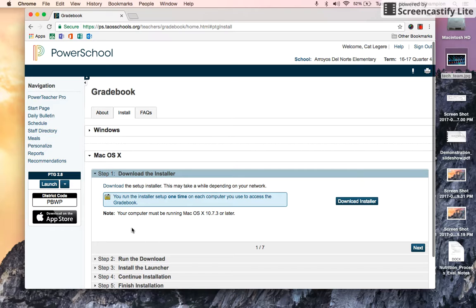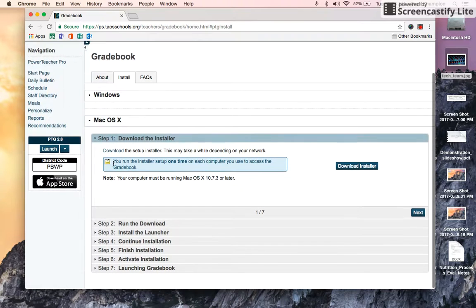You'll notice that it has identified that we are on a Mac computer, as most of you are on a district Mac, and you can download the setup installer. This may take a while depending on your network. I'm on a good network here at home, and if you're using the Tau Schools network, that should be pretty quick as well. You're going to click this download installer button, but just to be clear, your computer must be running Mac OS X 10.7.3 or a later version.